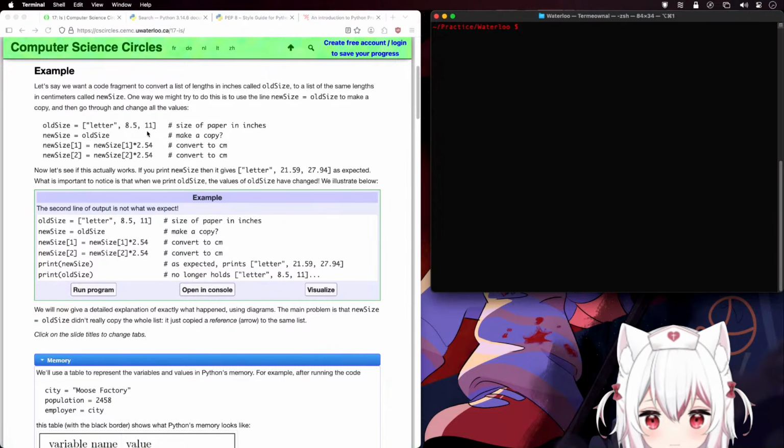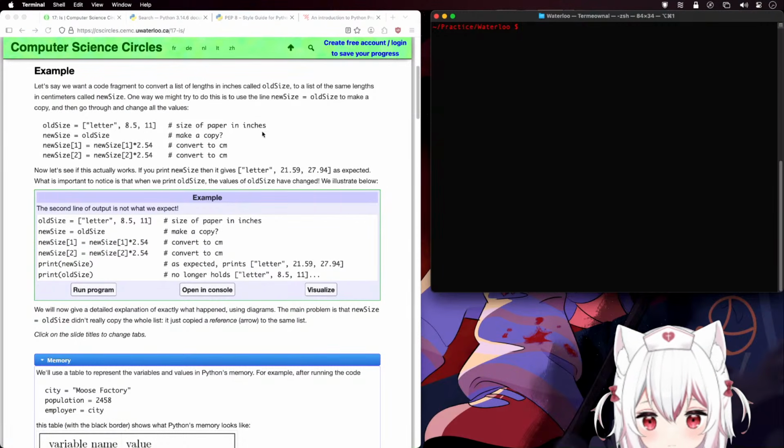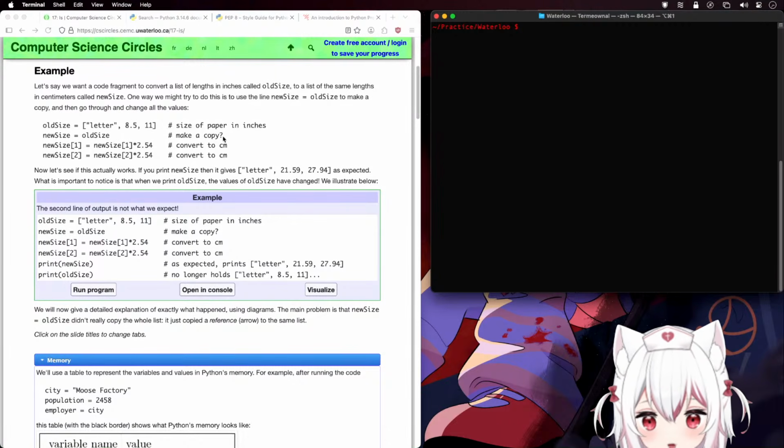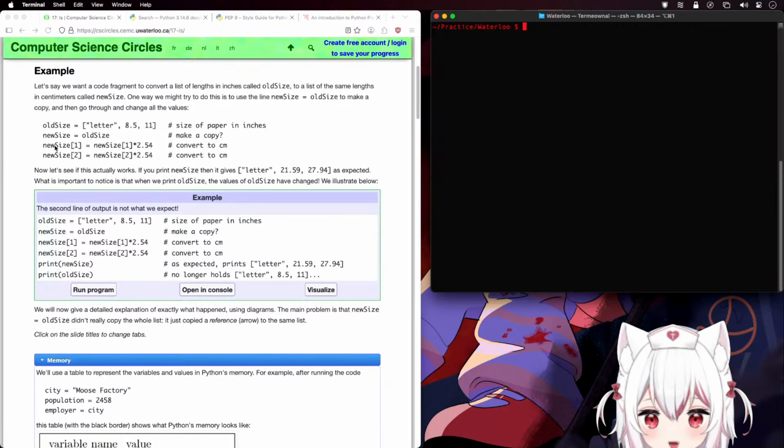Okay, let's see. old_size = ["letter", 8.5, 11], the size of paper in inches. new_size = old_size. Make a copy? Then new_size[1] = new_size[1] * 2.54, to convert to centimeters.